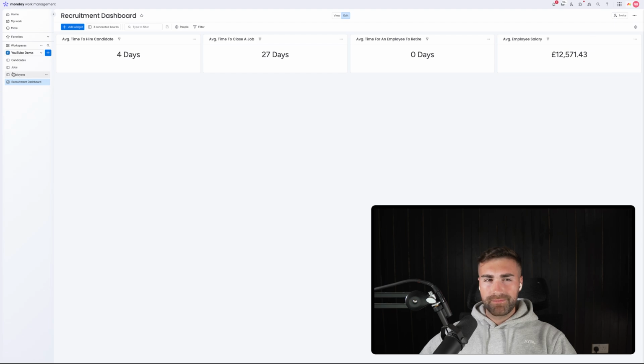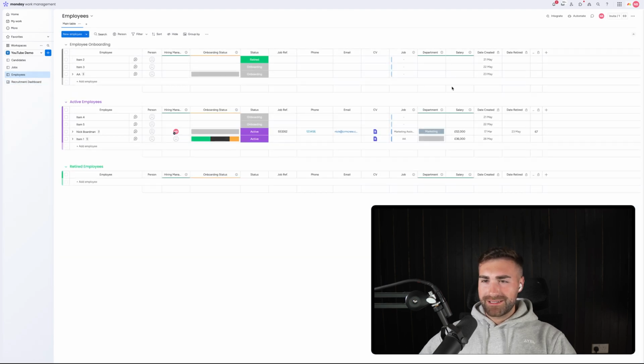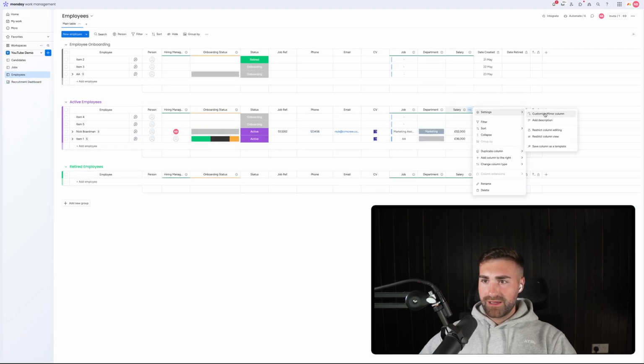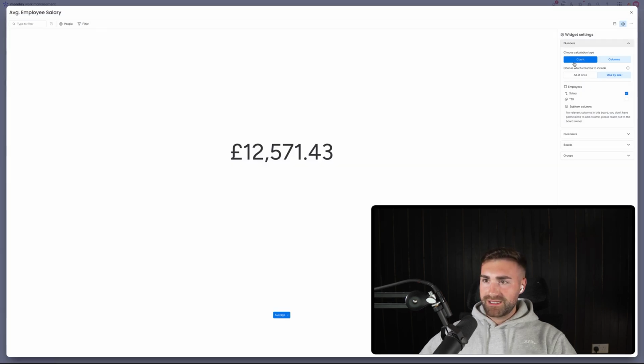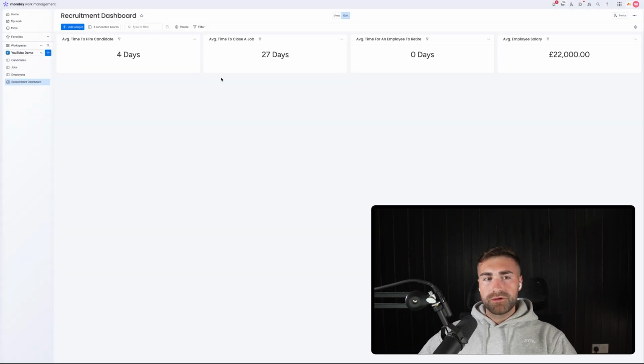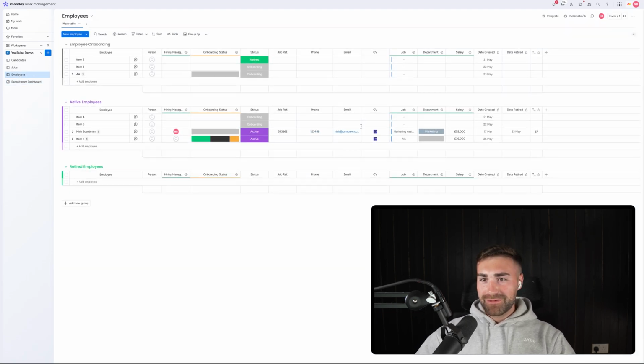What's gone on here? Go back to employees. Let's have a little look. We've got salary, customize, sum, select sum. Does that fix our problem? 3-dotted button, settings. It's the salary mirrored over. Customize, average, yeah, manual, boards, employees, groups. That would be why, because some of them equal to 0. That still doesn't sound right to me though.